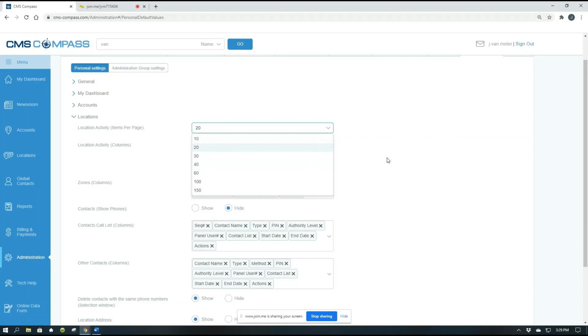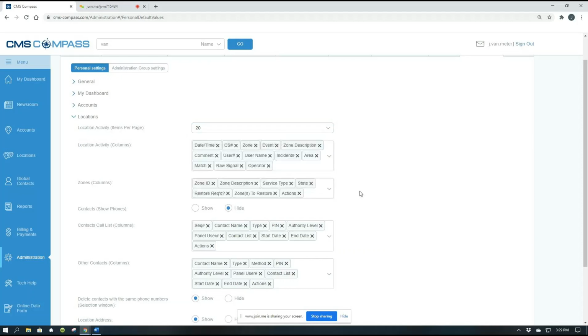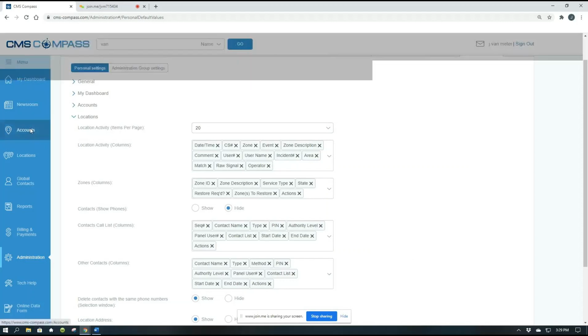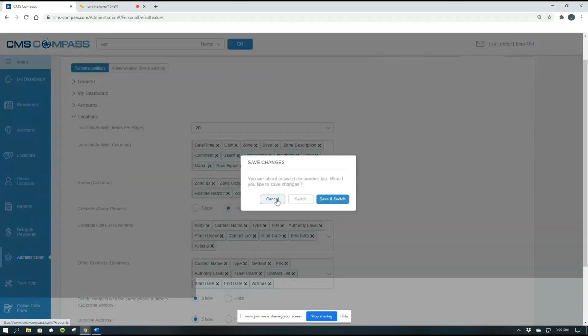I will forewarn anyone that's doing this, if you select 60 or 100 or 150, you're probably going to have a couple issues. One, the page is going to load a little bit slower because it's loading a lot of information. Two, you're going to get frustrated a little bit because you're going to be scrolling up and down a lot. And if you have to go left and right, the scroll bar for left and right is only at the bottom.